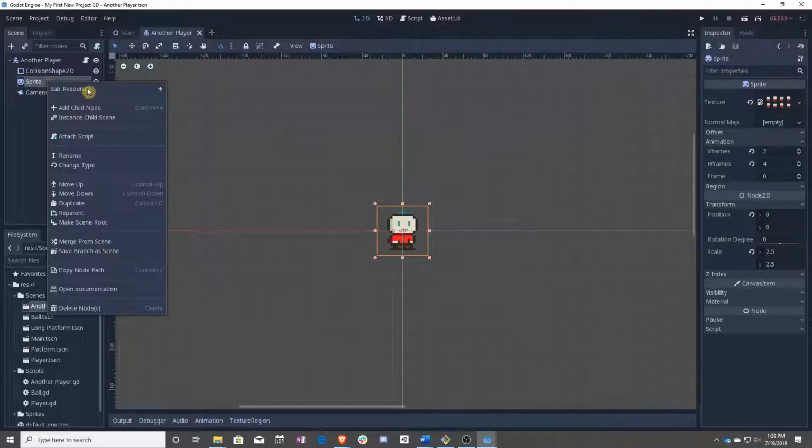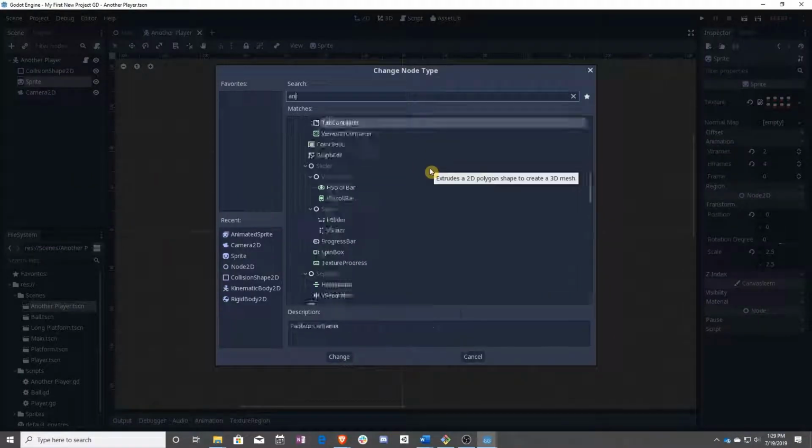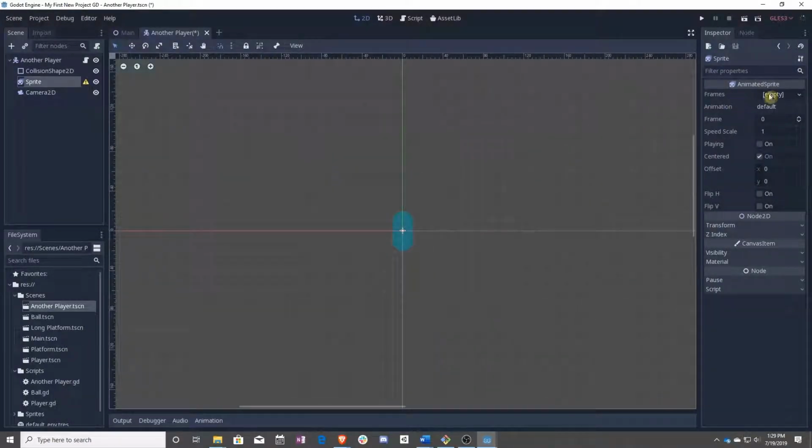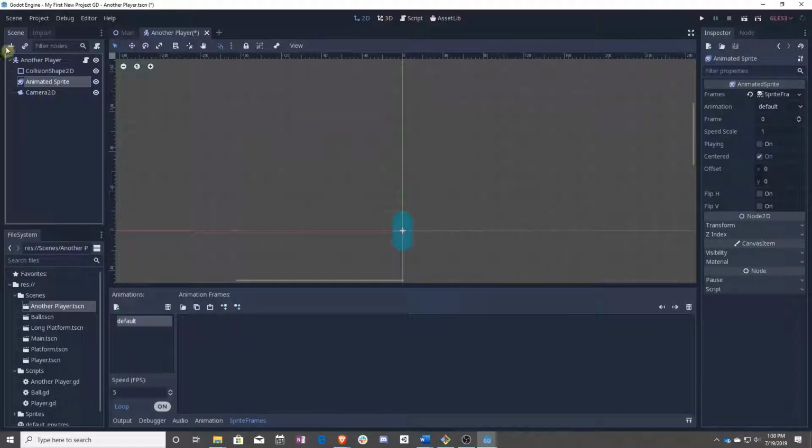We don't want a sprite. We want to change its type to animated sprite. And then we want to add some new sprite frames. So let's go ahead and change this to animated sprite so we know what it is. And we are going to make 3 different animations. We are going to have an idle. We are going to have a move right, and then a move left.